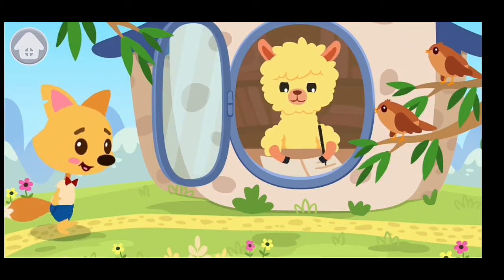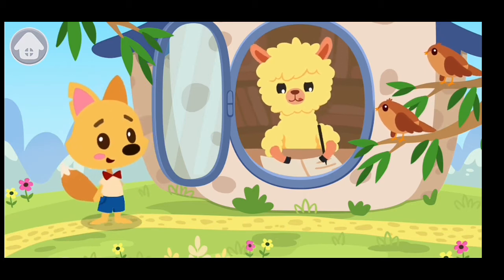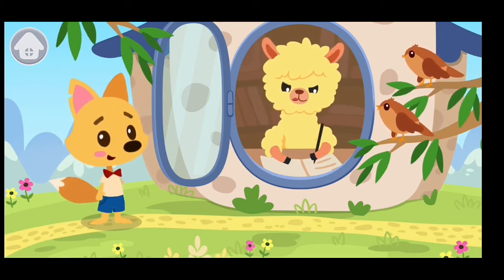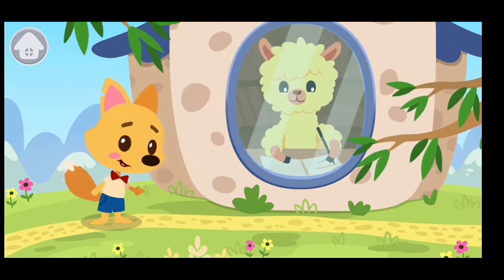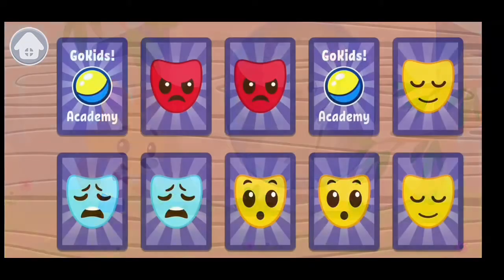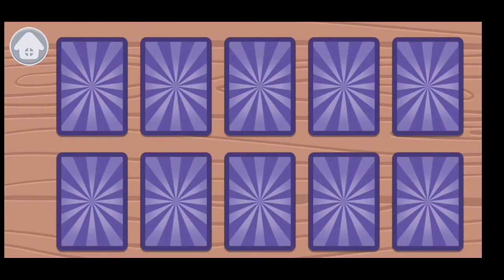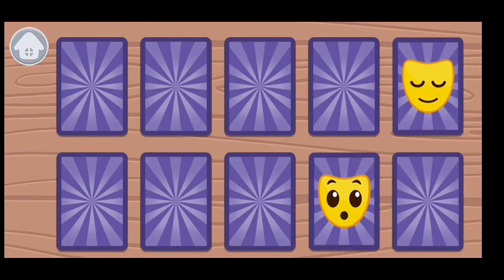Look, Alpaca is doing his homework. But the sparrows are making a lot of noise and disturbing Alpaca from study. Let's close the window. Perfect. No one is disturbing Alpaca. Now you also need to concentrate and do the task. Turn over the cards and find pairs.